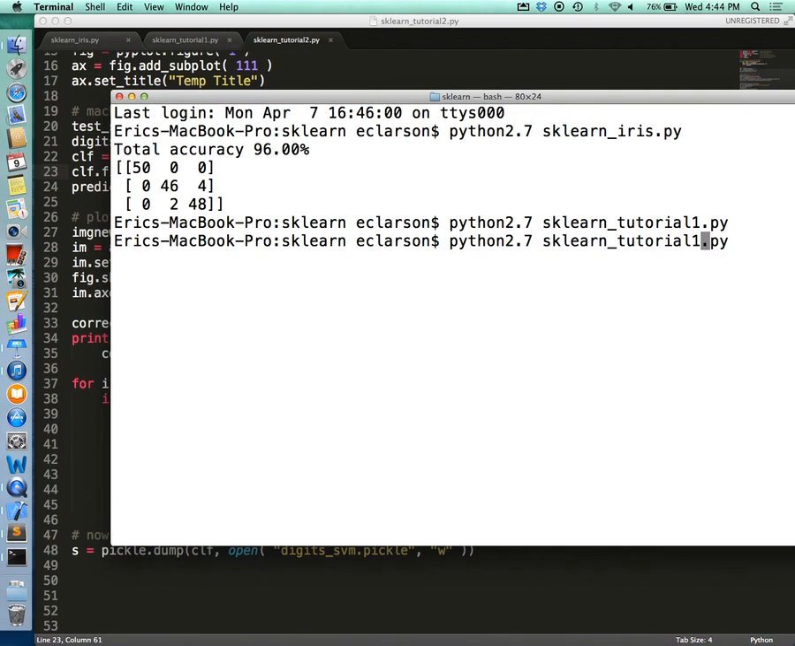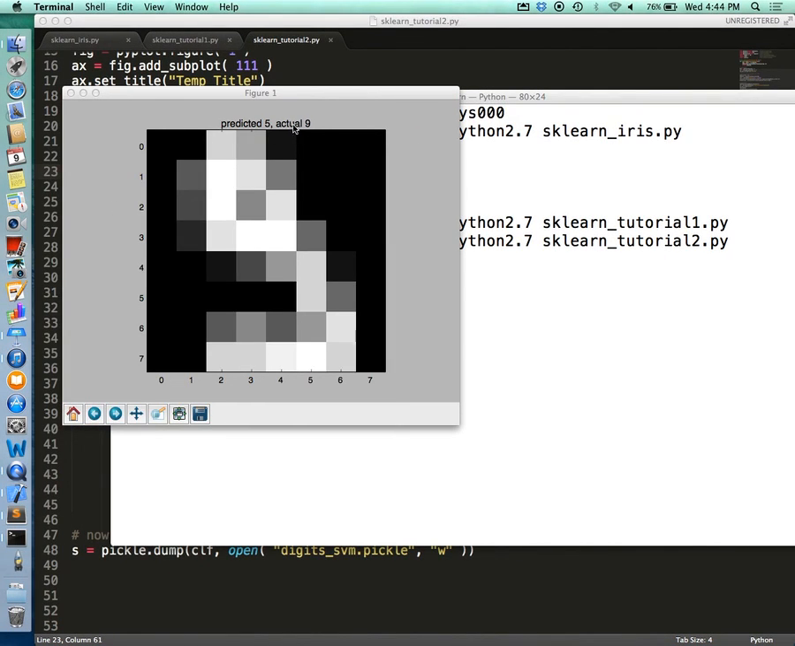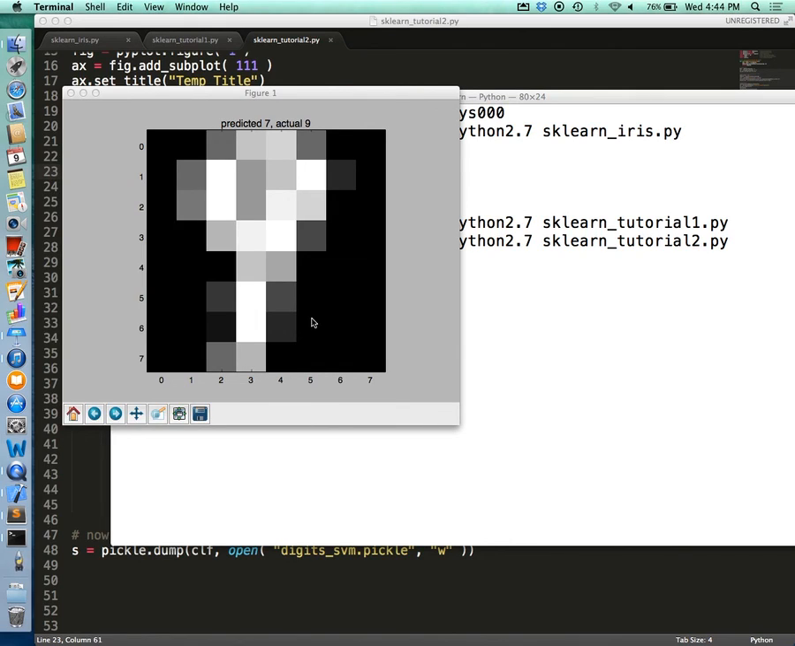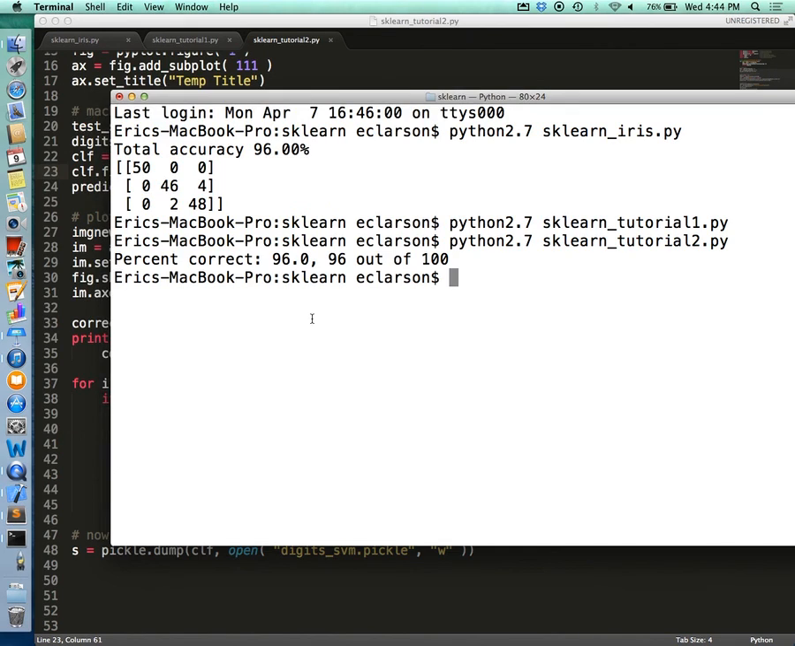This is tutorial 2, I think. The prediction was 5, actually that was a 9. Prediction 7, that was actually a 9. I predicted a 1, that was actually a 2. 96 out of 100 I got correct. The other 4 I messed up on. That didn't take very long to train, and I trained it on something like 1,000 examples.